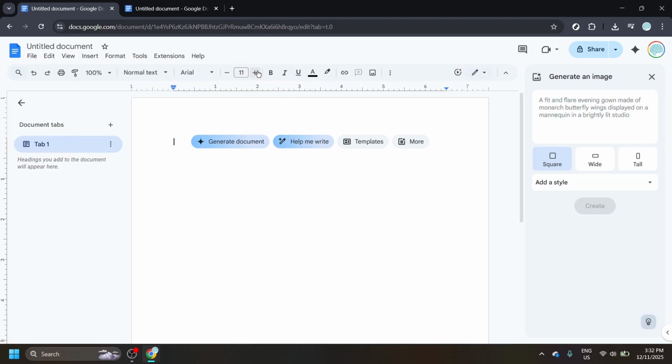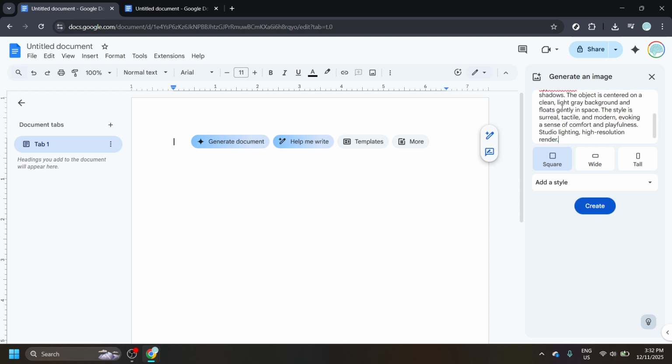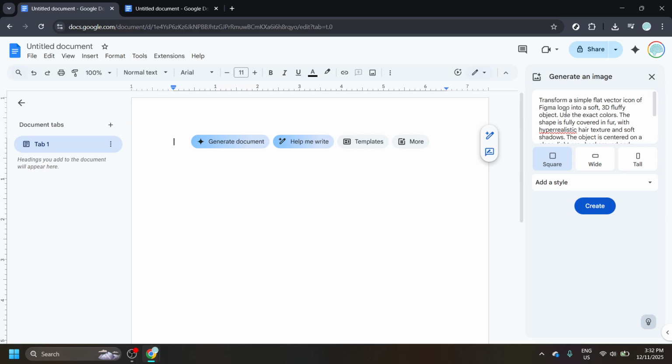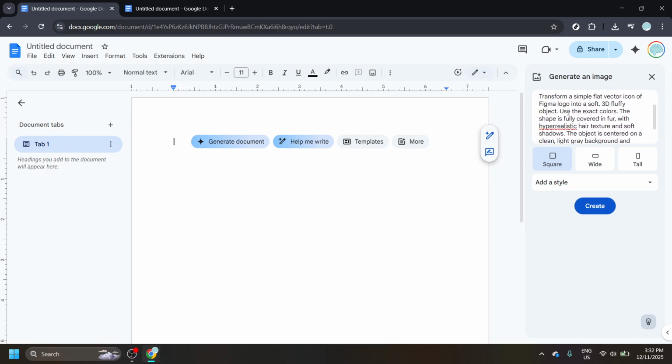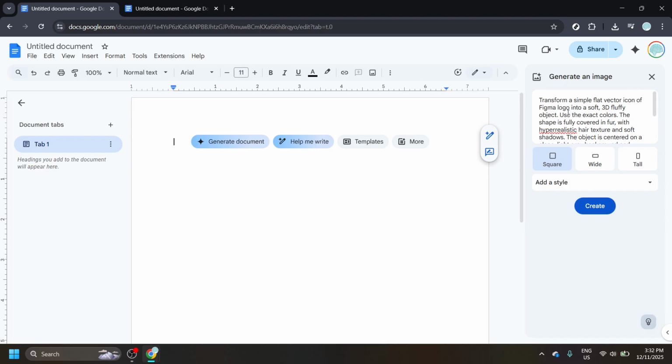This opens the Gemini Nano Banana Pro panel, which is the built-in generator that can create high-quality visuals directly inside your document. Now, write your prompt. Think of your prompt like directions to an artist. Be clear and specific about the subject, setting, colors, and mood. For example, instead of a mountain, try a sunrise over snow-capped mountains with warm golden light and a misty valley. The more detail you provide, the more accurate the result tends to be.